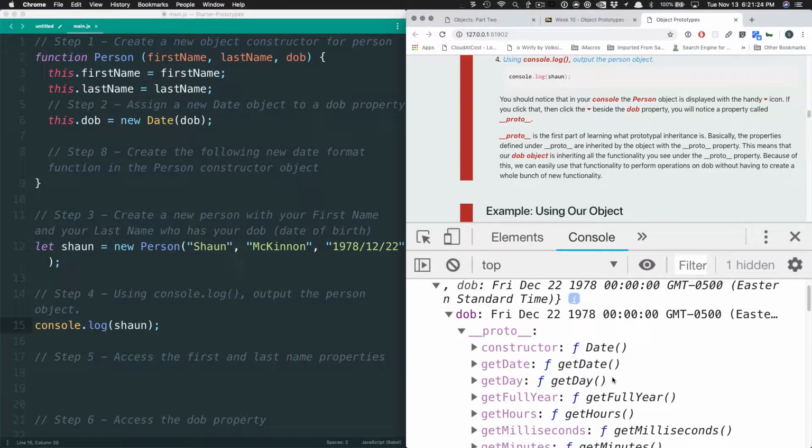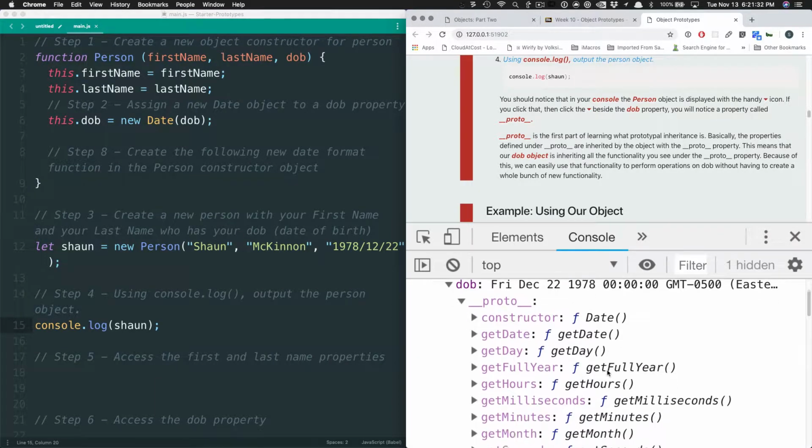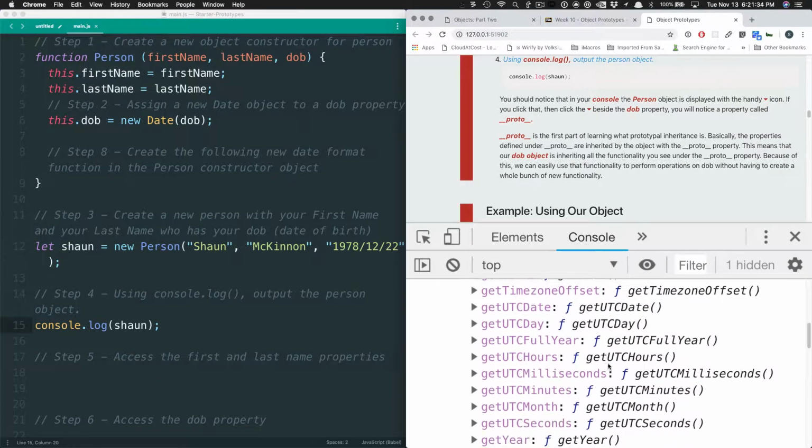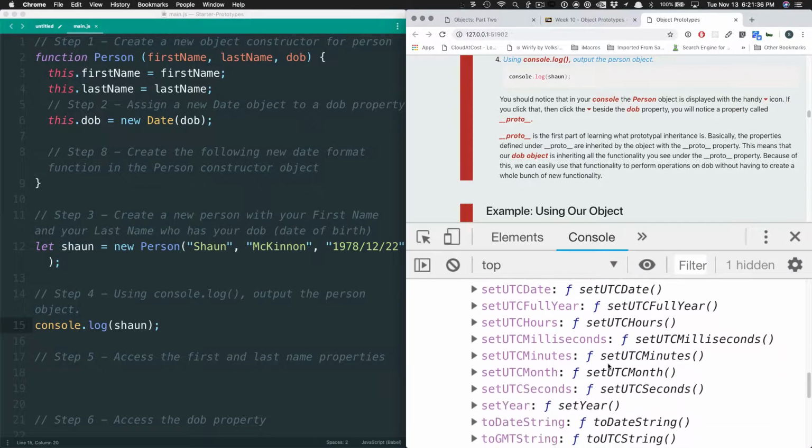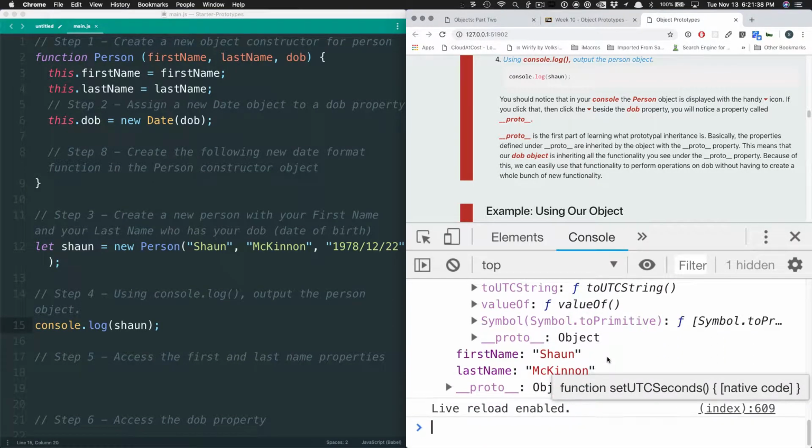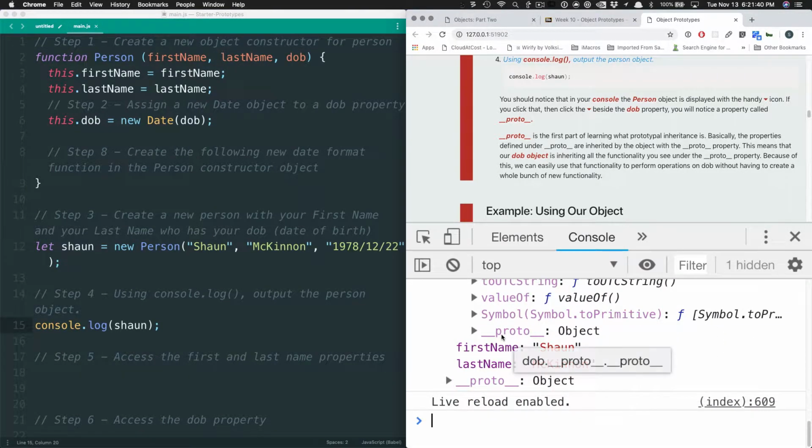In the first part of learning what prototypal inheritance is, basically, the properties defined under proto are what's inherited by the object. So if you look, there's a whole bunch of methods and properties available to us on the date object, and then you'll see another proto. The way this works is called chaining. So we have DOB, which is now an object. It's the new date object, right?